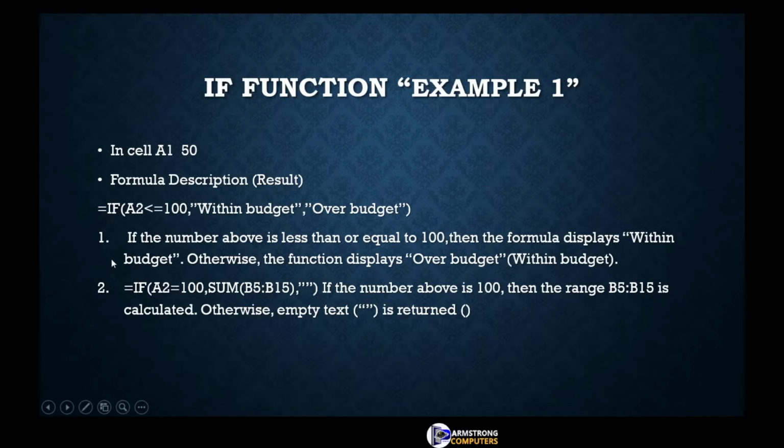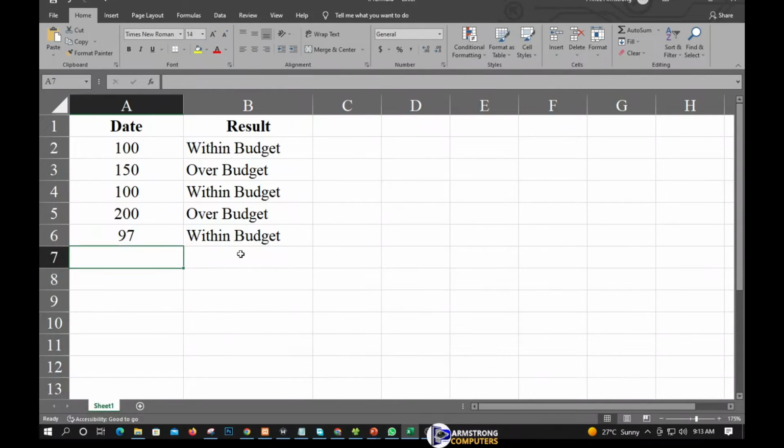Now, how can this be done? Let me switch to Excel, then I'll explain that for you to understand. I'm in Excel now, as I told you guys. I'll be leaving a link here where you can go and take a recap of this example, within budget and over budget, how we got here, so you join us here.